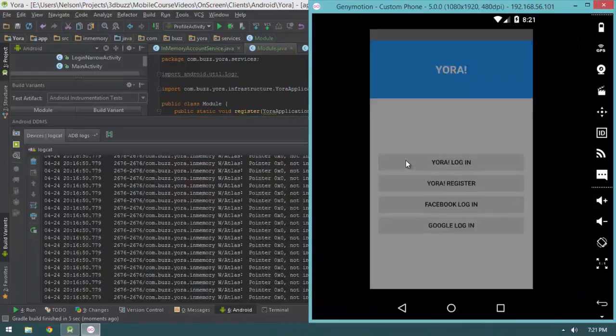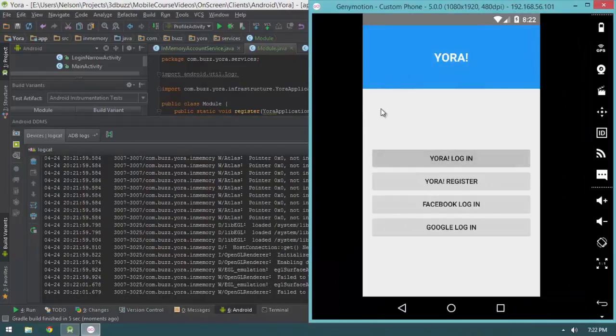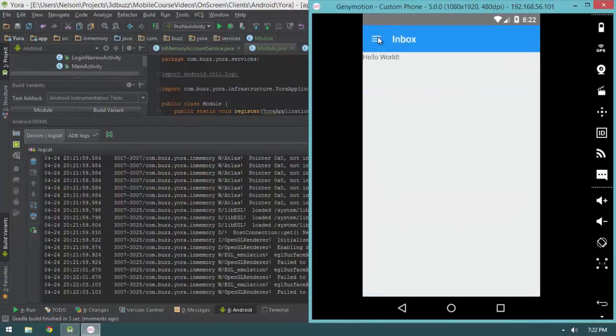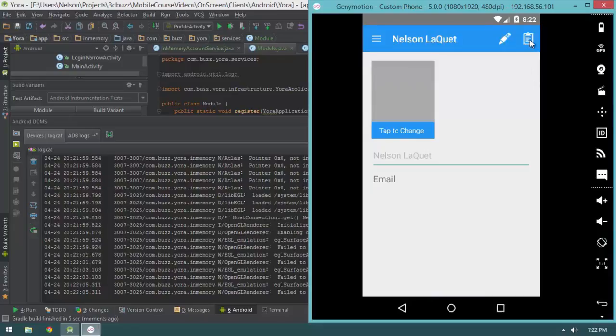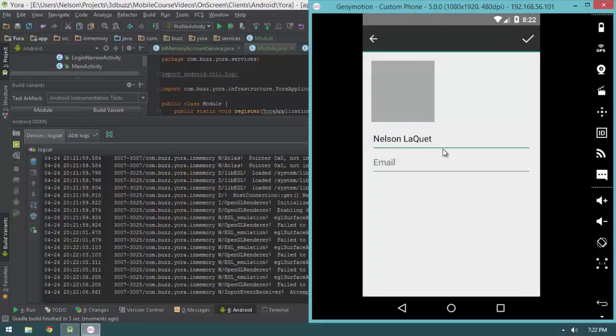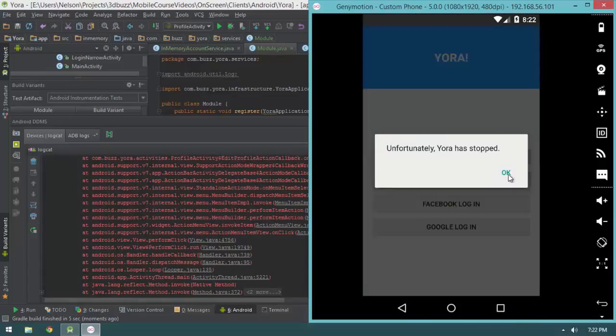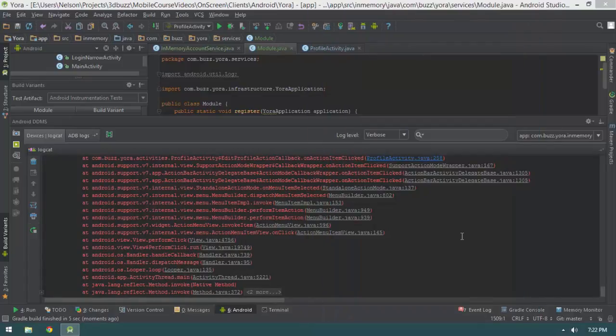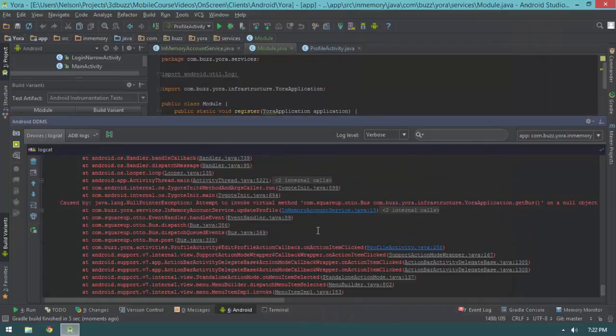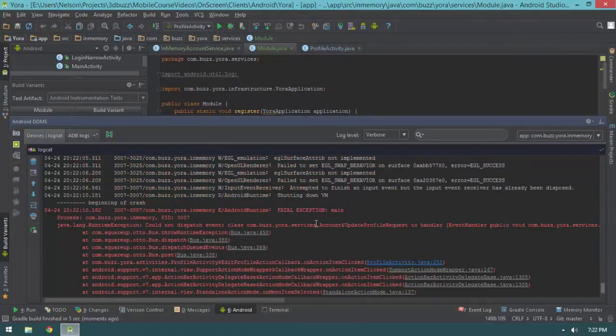Come back here. Let's hit login, profile, account, okay. And we get an exception. So let's figure out what was wrong with that. Attempting to invoke virtual method on a null object.